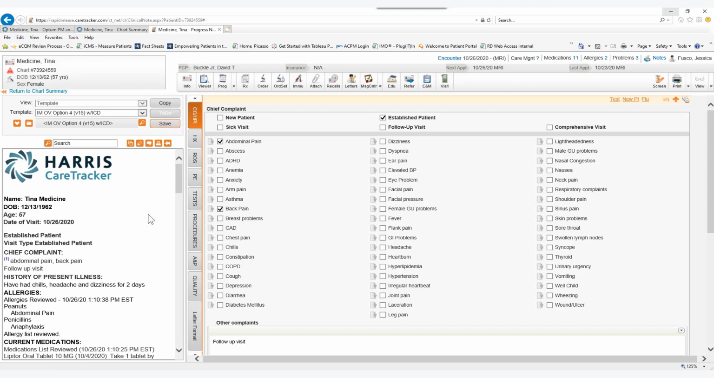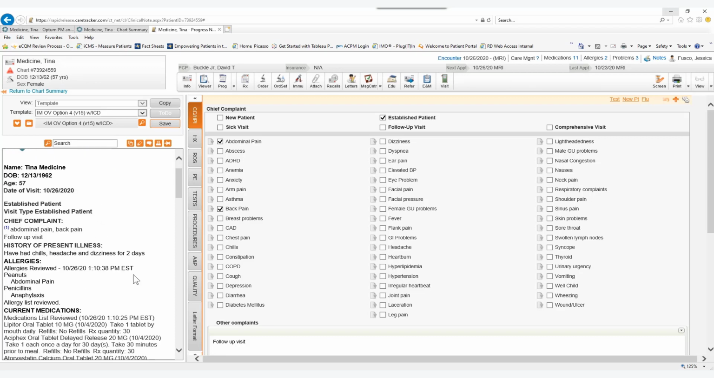Now, the progress note has two sections. They have the narrative side, which is your right-hand side here. And then you have your actual template side where you can place check marks and add information into. And when you save, it automatically comes onto the narrative side here. So you'll see the narrative side, I have my logo for my practice. It has the patient's demographics, their name, date of birth, age, their date of visit. And then below that is all the information that I've either previously copied forward from another note or as I'm adding in to this particular note from my right-hand side.